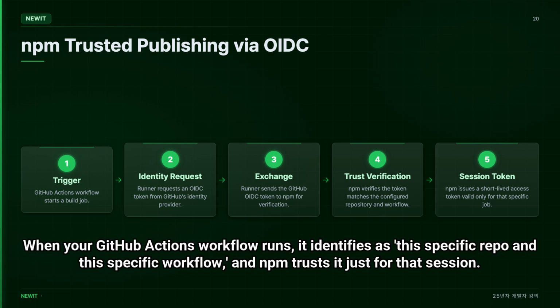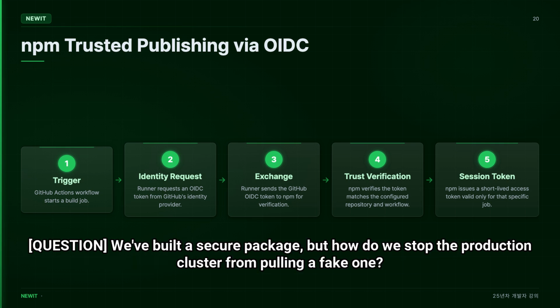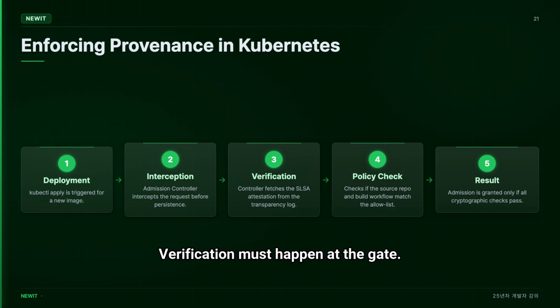When your GitHub Actions workflow runs, it identifies as this specific repo and this specific workflow, and npm trusts it just for that session. Question: we've built a secure package, but how do we stop the production cluster from pulling a fake one? Verification must happen at the gate.